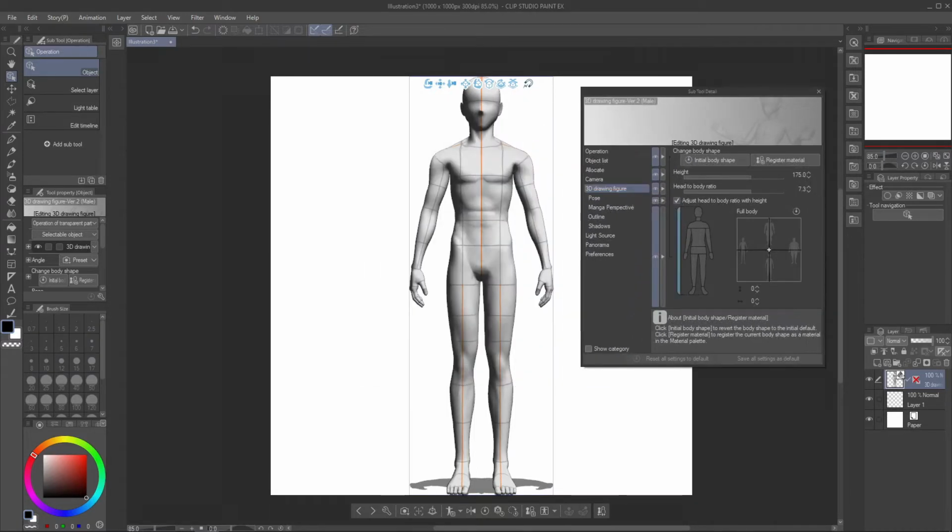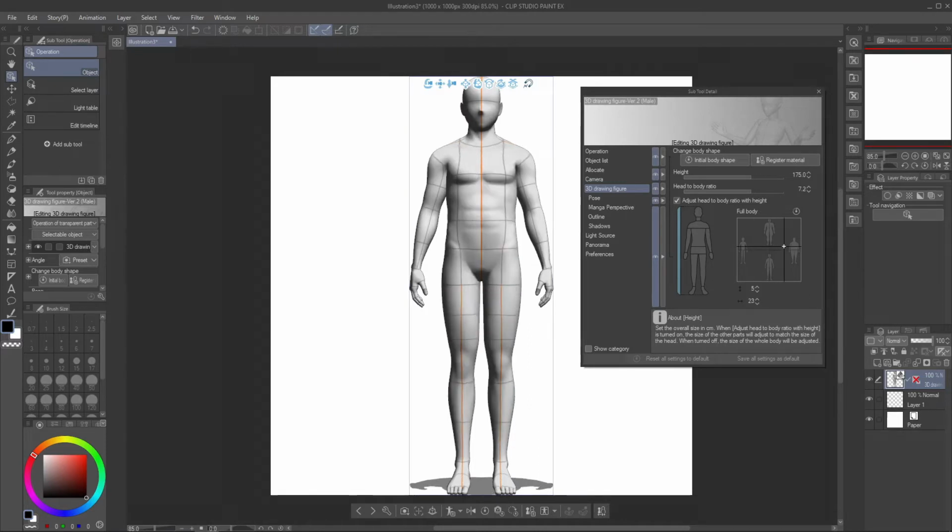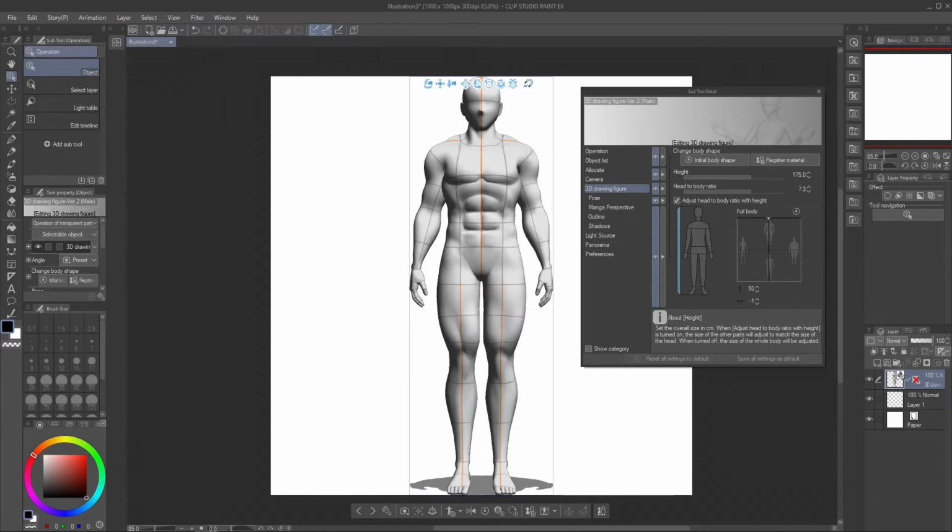Here you can control the height by moving the bar. Same goes for body ratio. Now for general body changes, you can move it to the left for a thinner body and to the right for a chubby body. Then to the top for a very muscular character and bottom for, well, no muscle.